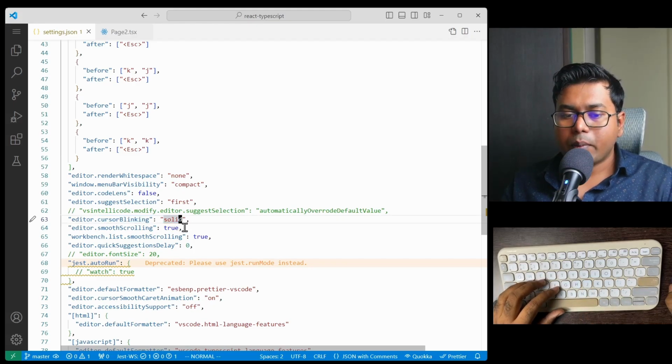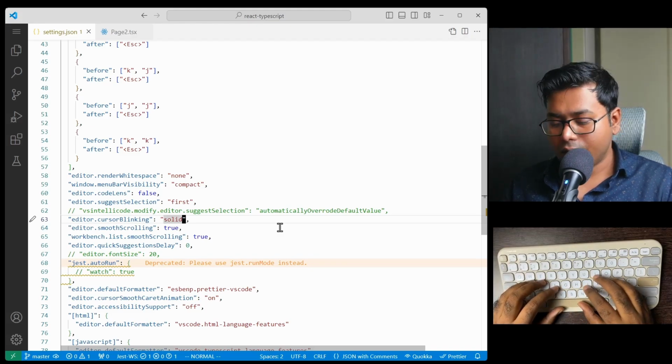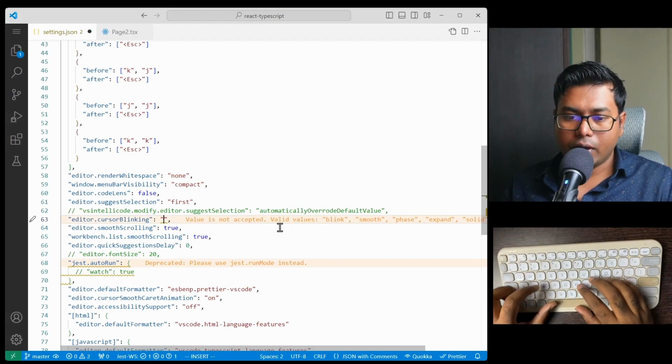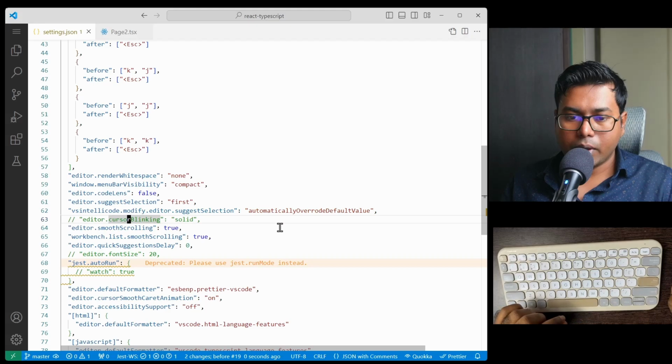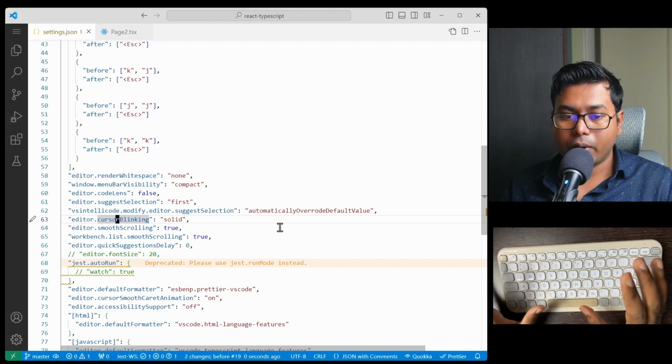Now you can see that my cursor is not blinking, right? This is my cursor, it is not blinking because I feel like the settings are there, so I added it. But if I remove this, now you can see my cursor will blink, right? It is blinking. I think it is distracting, so I made it solid. Now it will not blink. It's good.